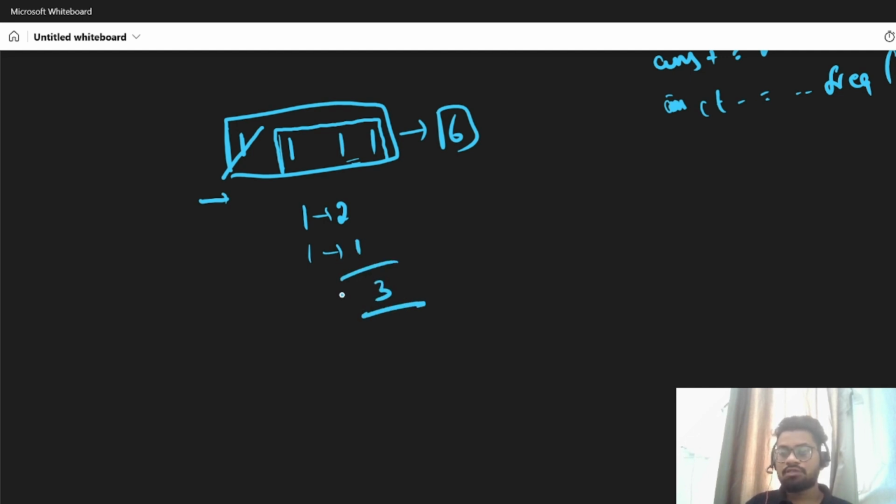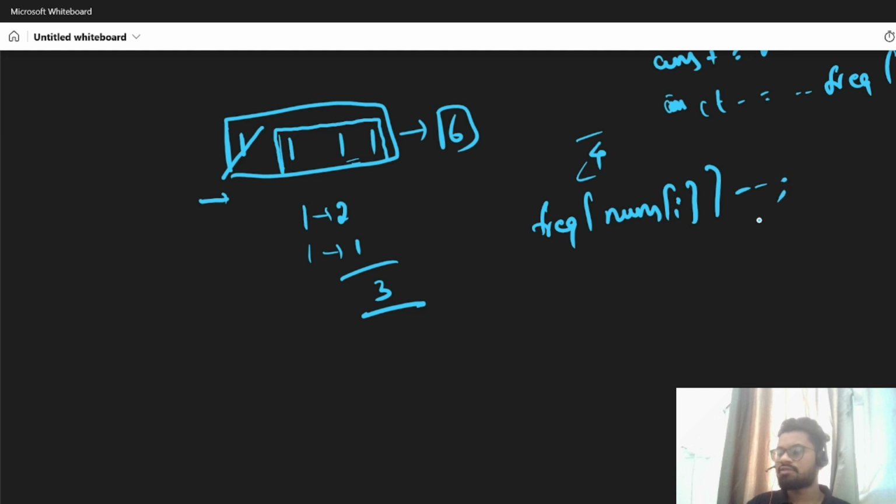As you can see, if you carefully observe, the last count was added by 3, which is the frequency. The current frequency is 4, and we are decrementing by 1. Subtract that frequency, nums of I minus minus, because we are reducing one frequency. So that reduces by 1. Now the frequency becomes 3, but still the count is 6. Subtract that with this frequency.